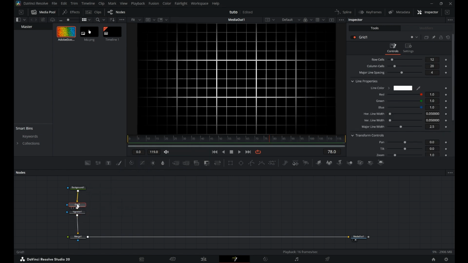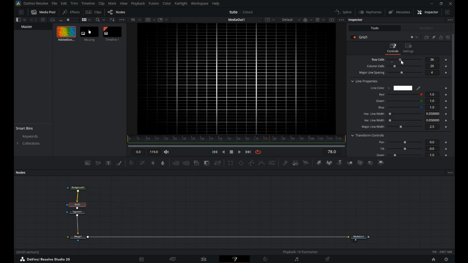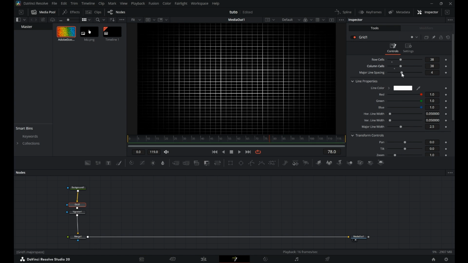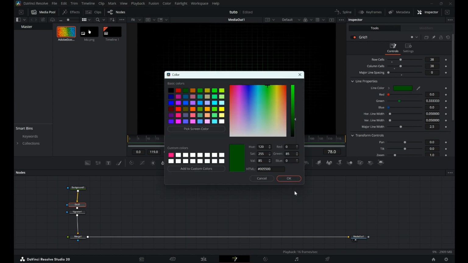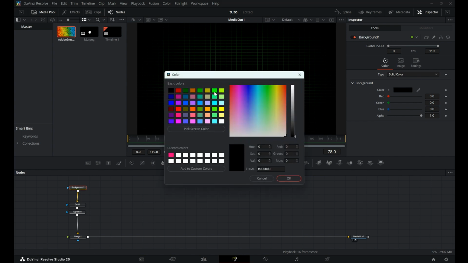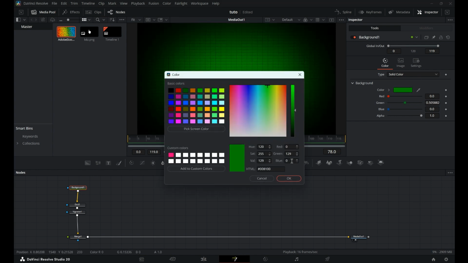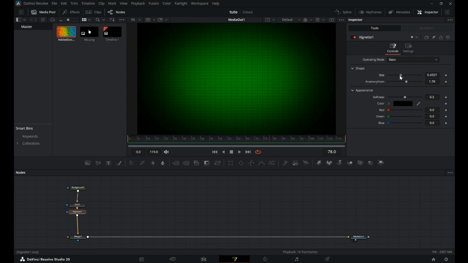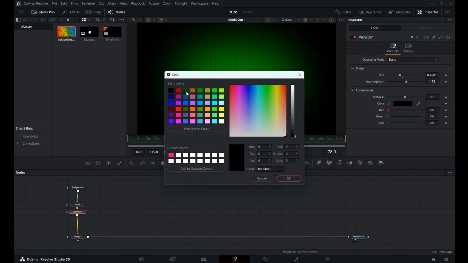Once that's done, let's go to the grid node first. Here, adjust the size, the line strength, and the color to shape the look you want. Now let's move to the background node and choose the color for our base layer. In the vignette node, adjust the size and choose the color to define the shape and mood of the background.